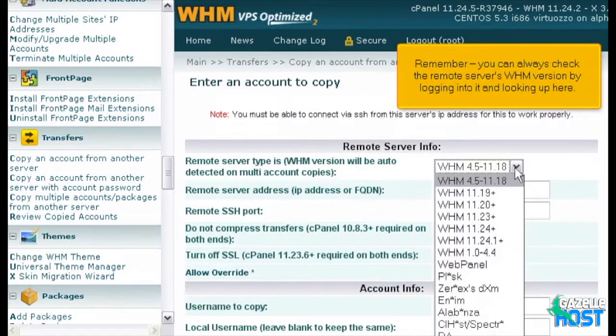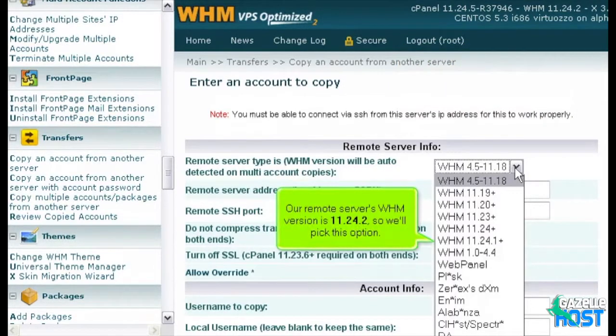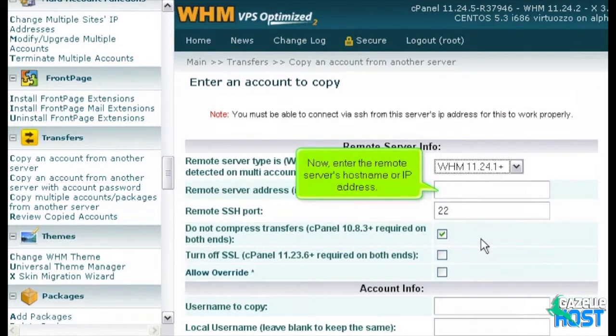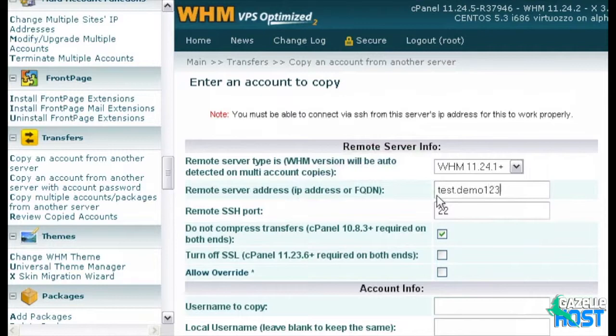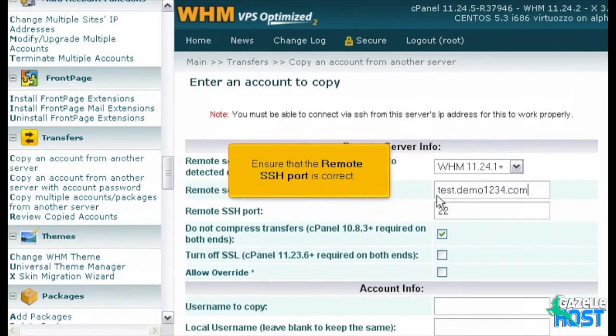Remember, you can always check the remote server's WHM version by logging into it and looking up here. Our remote server's WHM version is 11.24.2, so we'll pick this option. Now, enter the remote server's hostname or IP address. Ensure that the remote SSH port is correct.